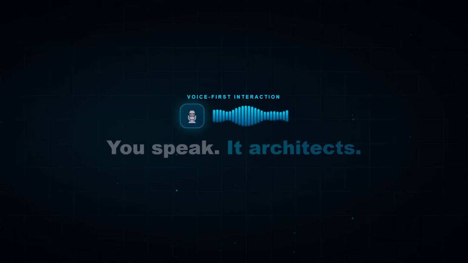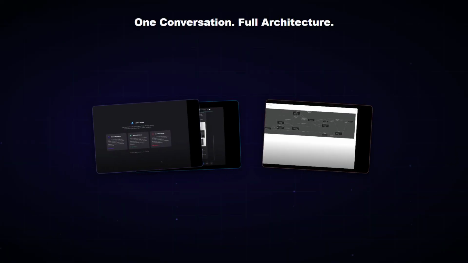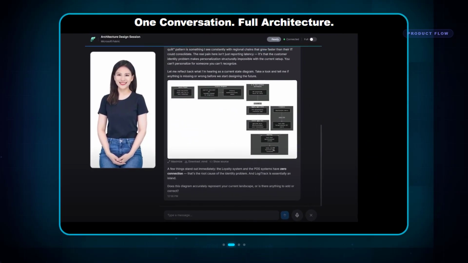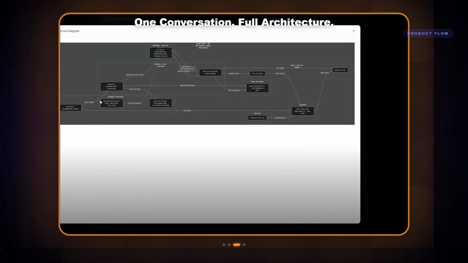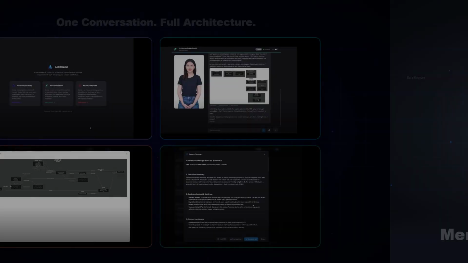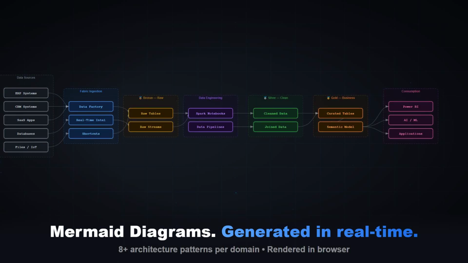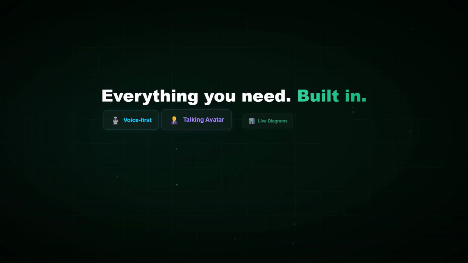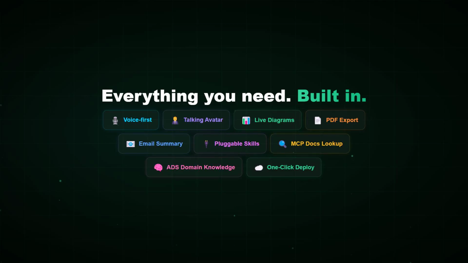You speak, it architects. Start a chat, define the current state, design the target architecture, and export a full summary. End-to-end in one conversation. Mermaid diagrams, generated in real time. It listens and consults as a trusted advisor. Voice, avatar, diagrams, export. Everything built in.